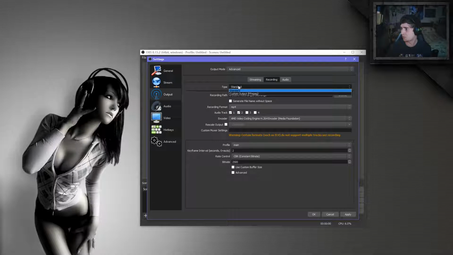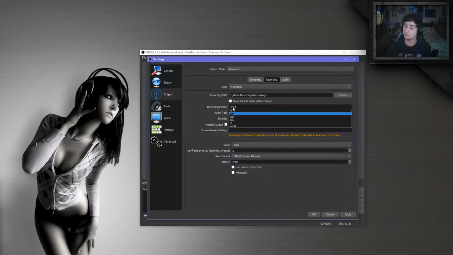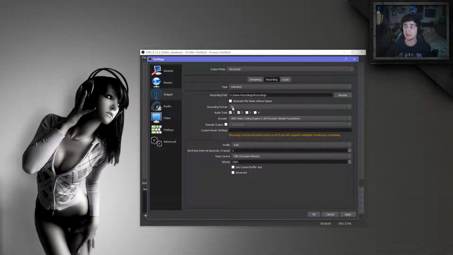So type, we got that standard. That's normal. Recording path, separate hard drive. Recording format, that's important because if you got it set to the default, which is FLV, then you're going to find that you can't have 2 audio tracks. So you want to have it set to MP4. If you want to have 2 audio tracks, keep it on MP4. Click audio track 1, audio track 2.